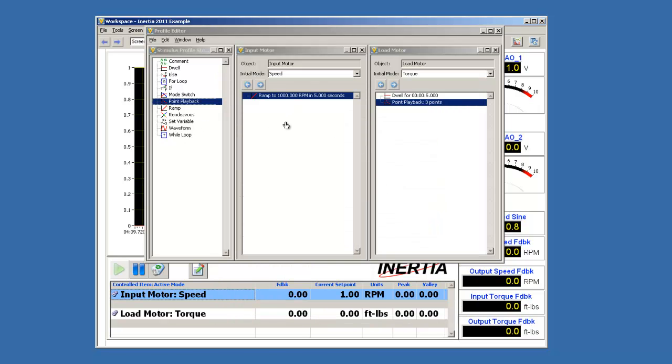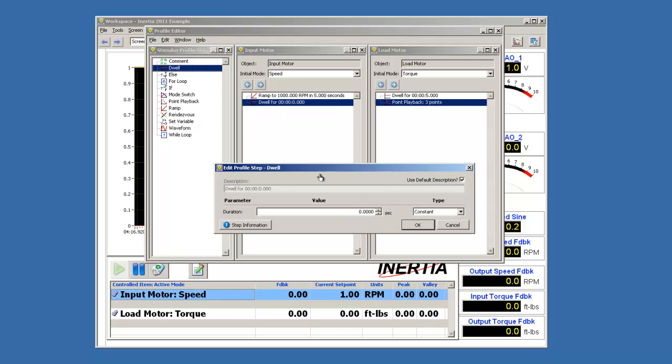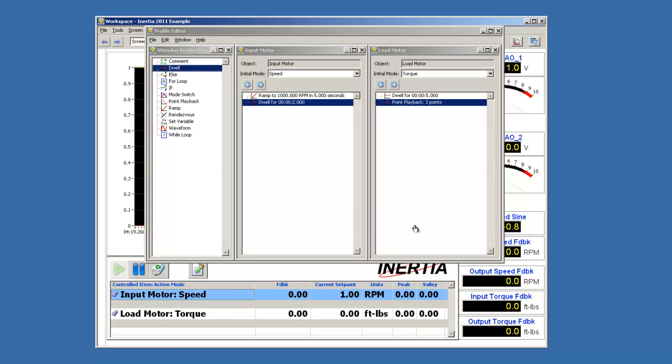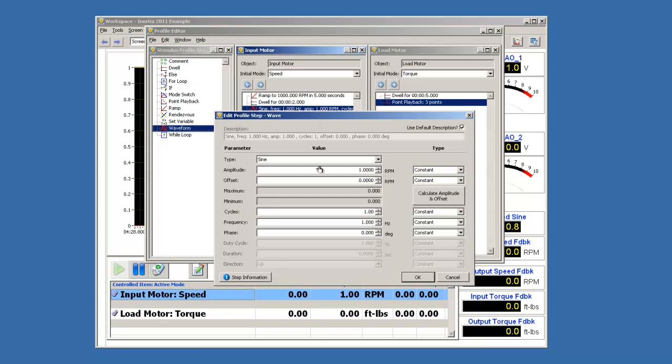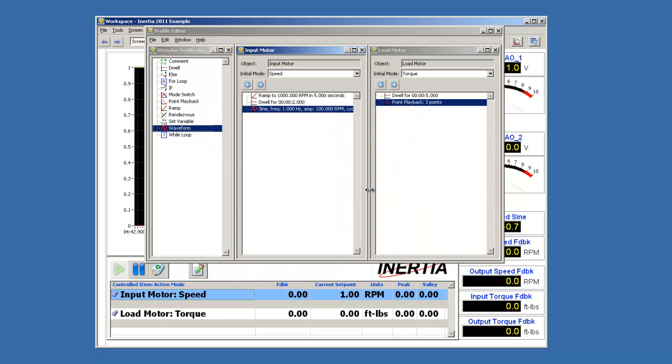To build my test profile, I can continue dragging and dropping steps over. So here, if I wanted to dwell for a couple seconds, and then on my speed, if I wanted to do a waveform, a sinusoidal frequency, let's vary speed 100 RPM around 1000. And do 10 cycles of that at 1 hertz. Hit OK.